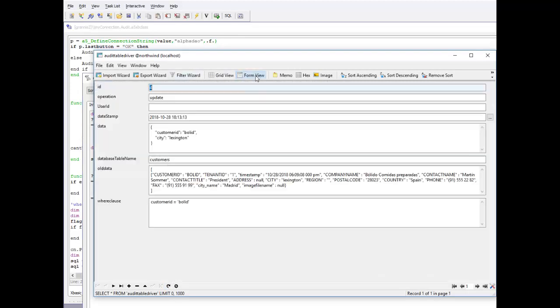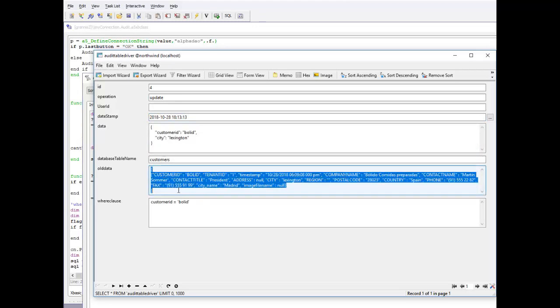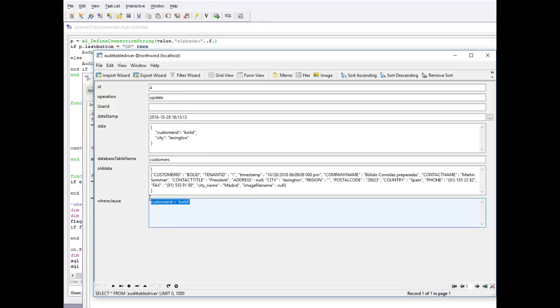If we switch over to form view, we can see that we did an update statement. This was the date and time when we did that statement. This is the data that we set in the record. This was the previous data in the record before the edit was made. And this was the where clause that was used for the update statement.